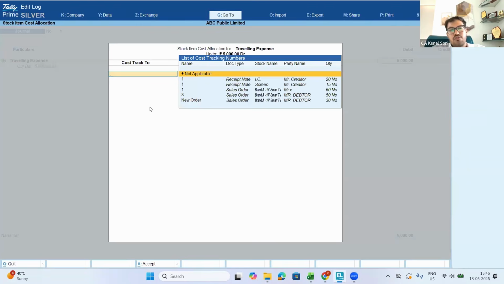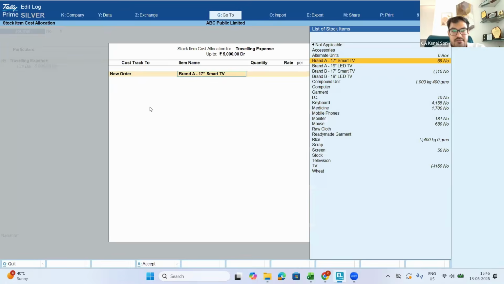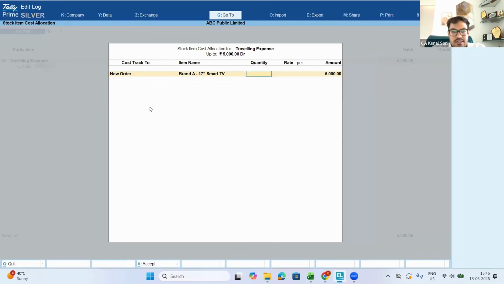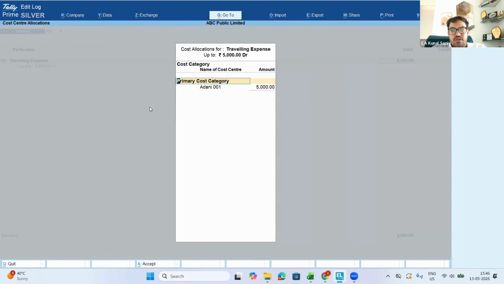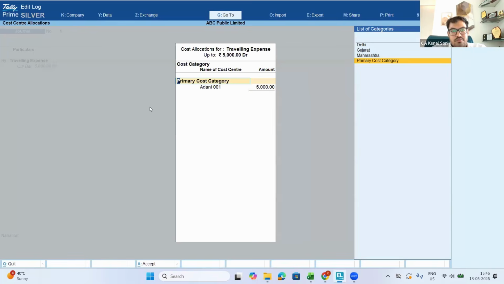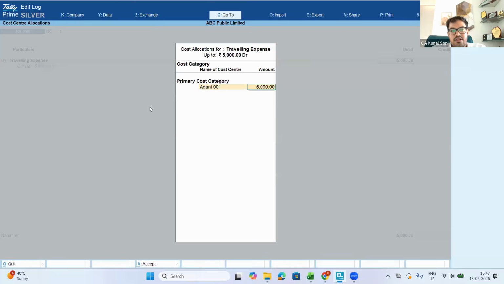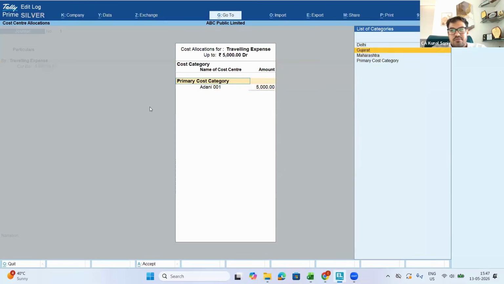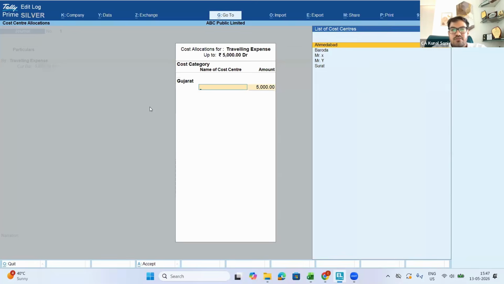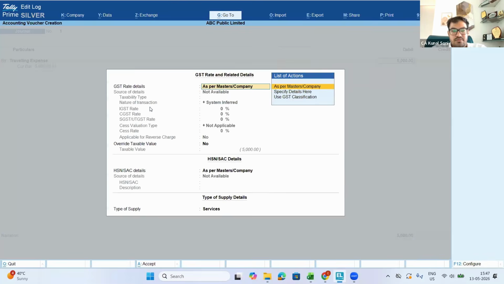Now see, when I select the same, it would ask me for which cost tracking it is. Cost tracking and cost center in Tally are different things. This cost tracking is basically useful from the perspective of manufacturing in Tally. I selected, let's say, no quantity, it is only in terms of value. I can even provide the cost centers for the same. Let's say I'm providing under the primary, or under Gujarat, Ahmedabad.